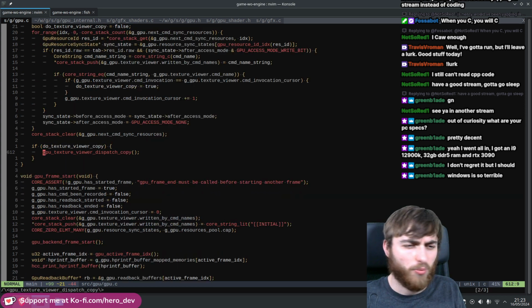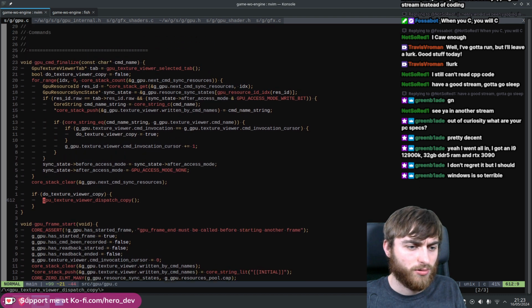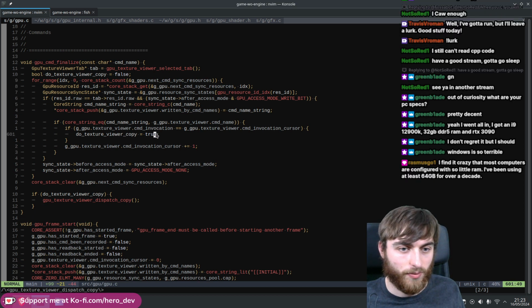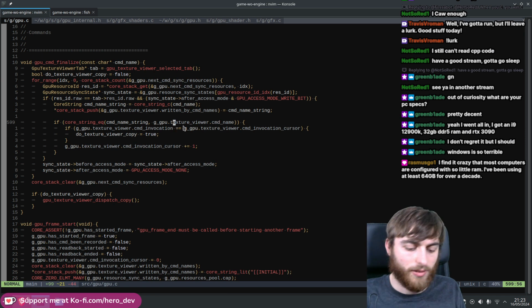Yeah, so why doesn't this work? Do texture copy, false, get set to true. So I guess it's never been set to true. Do we ever get in here?